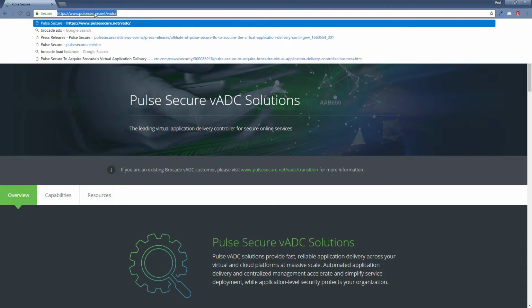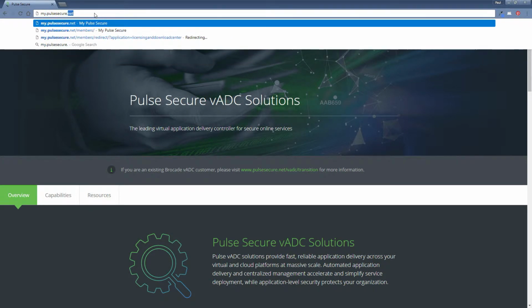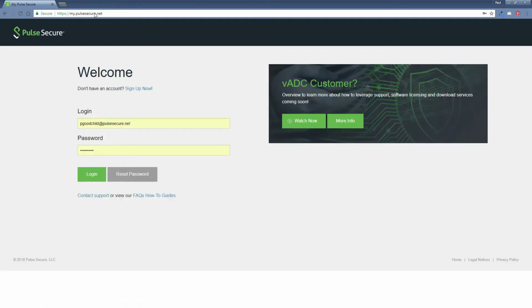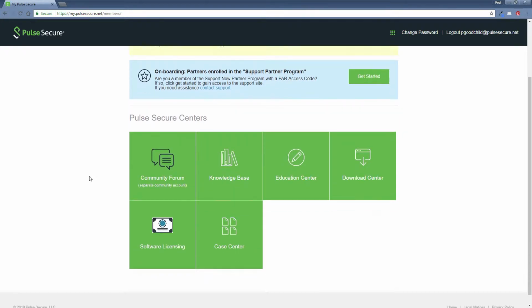So we need to go to my.pulsesecure.net. So key that in. We'll end up at the support website. Log in with your credentials, which you'll hopefully already have. And then we should see once we go in there that we have some options for download.